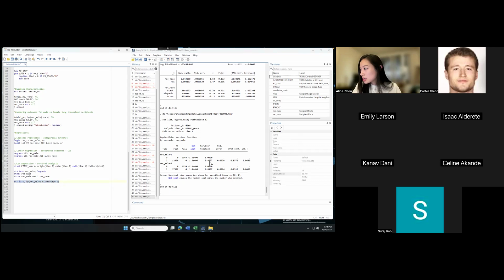And so what you can see is at time 0, so for recipient male equals 0, so this is for females, your survivor function is 1. So essentially you have 100% survival at time of transplant, which makes sense because that's the time you're starting to track them. And then at 1 year, you have 86.3% survival. And this is for females. And then for males, where recipient male equals 1, you have 100% survival at time 0. And then you have 85.6% survival at 1 year post-transplant.